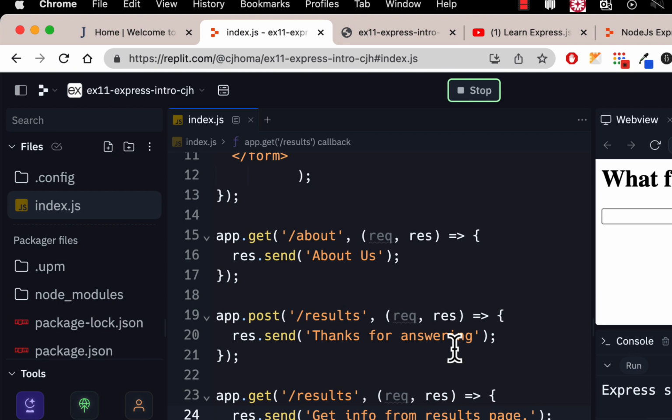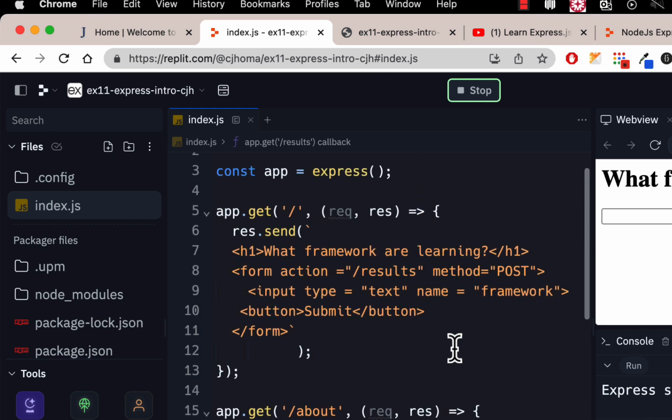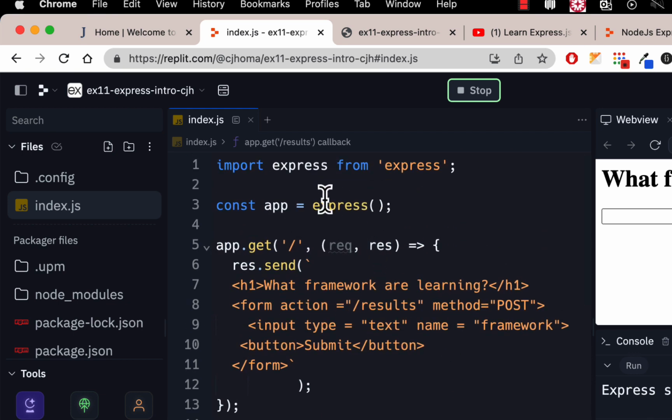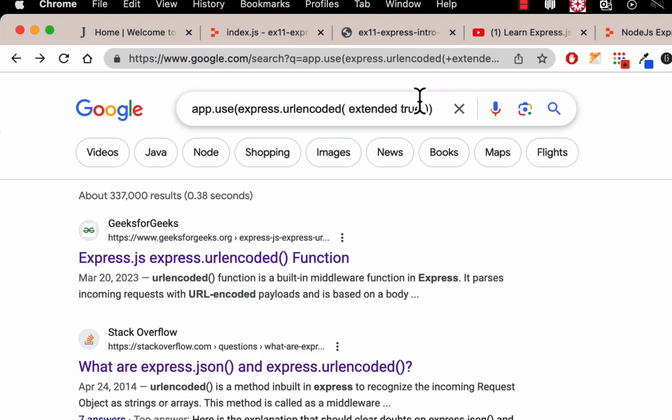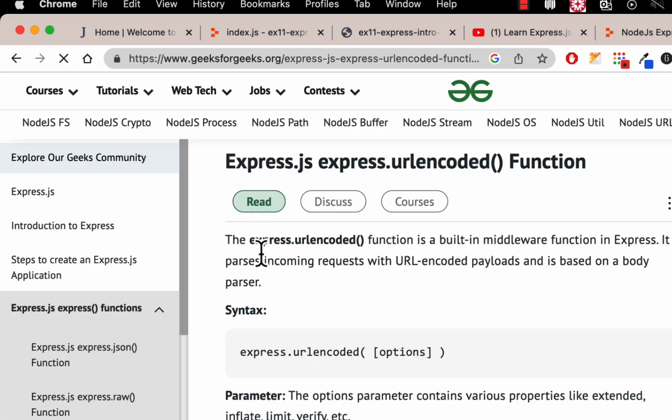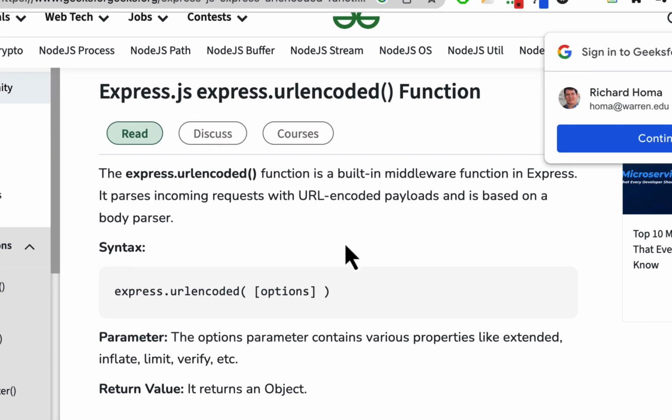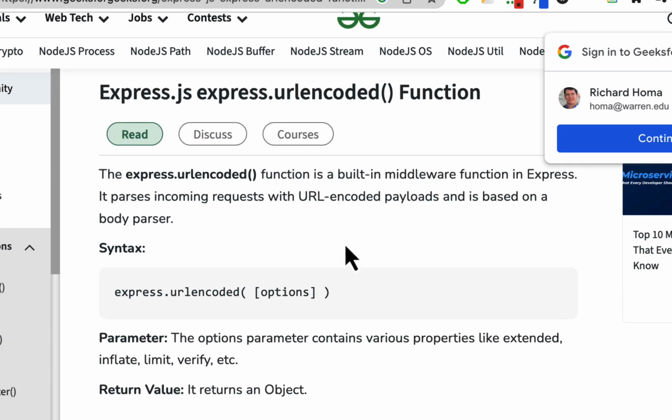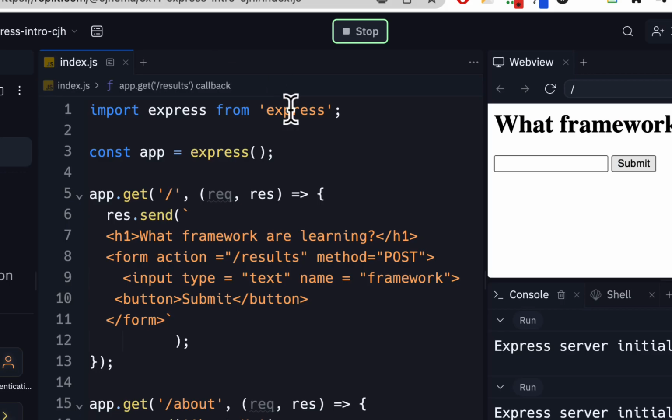Now, Brad will explain what middleware is, but if you just do a search, we're going to put something up here after our variable here, and even if you do a search and just type in app.use express URL encoded, and we're going to actually use extended false, but if you just search for that, you're going to find this middleware express function, and the first one that came up here is Geeks for Geeks, and if you ever use that site, they have it right here. So we're going to use this URL encoded. So let's just use this.